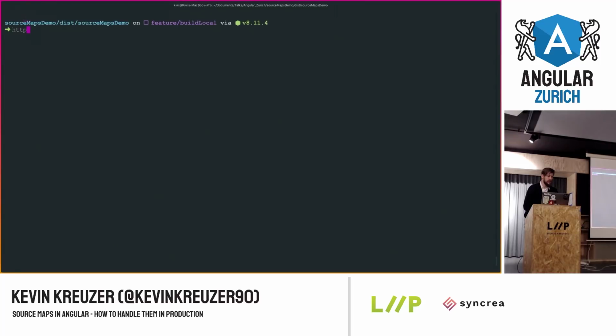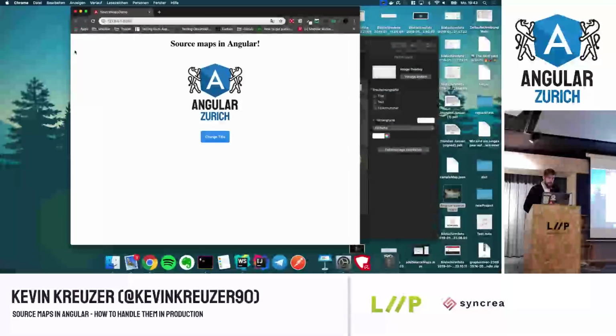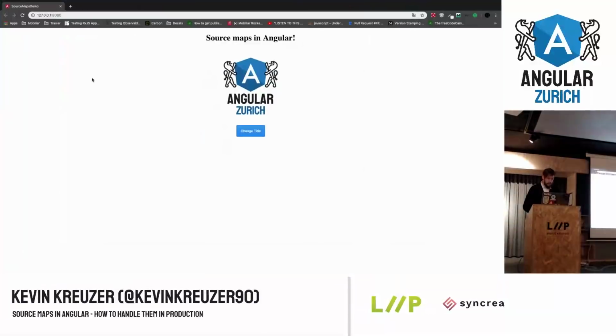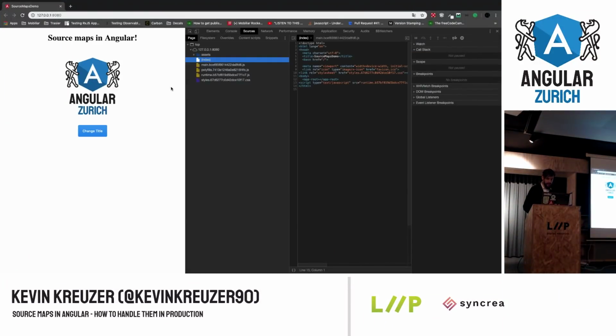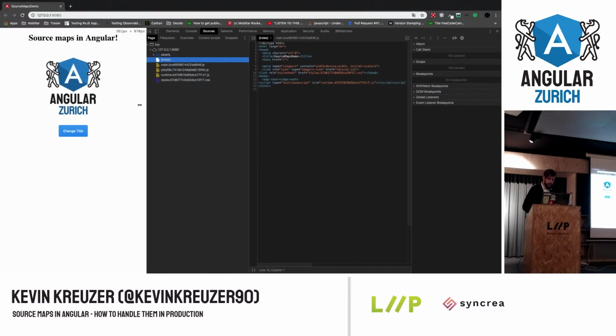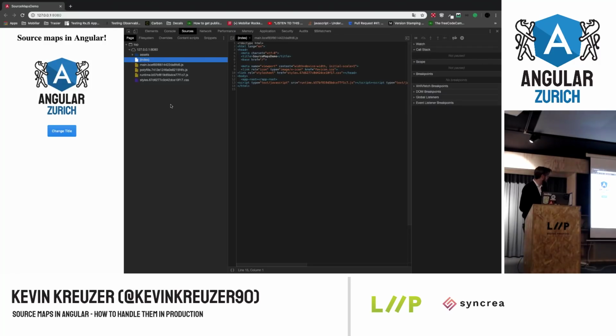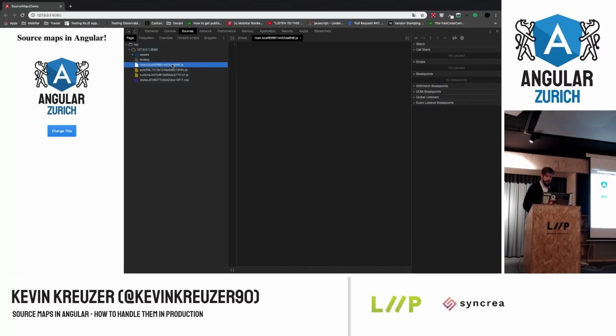If we host this, and I'm going to use http-server, a node module that I like for doing this stuff, we can see this nice application here. And if we open up the dev tools, we can see that there are no source maps at all. We have our main bundle without the comment, but we don't have any source maps.